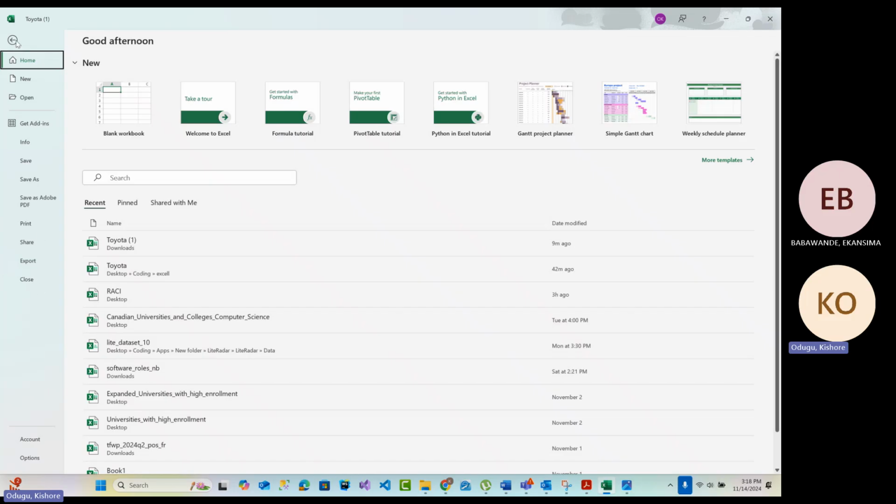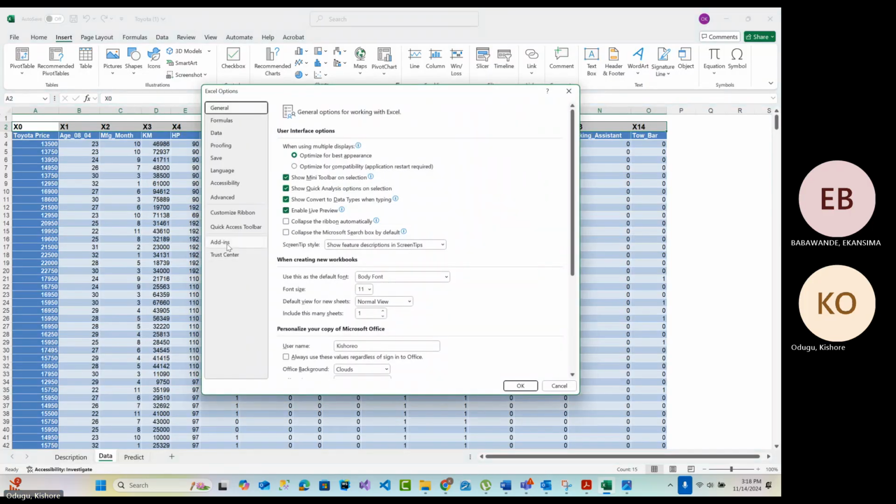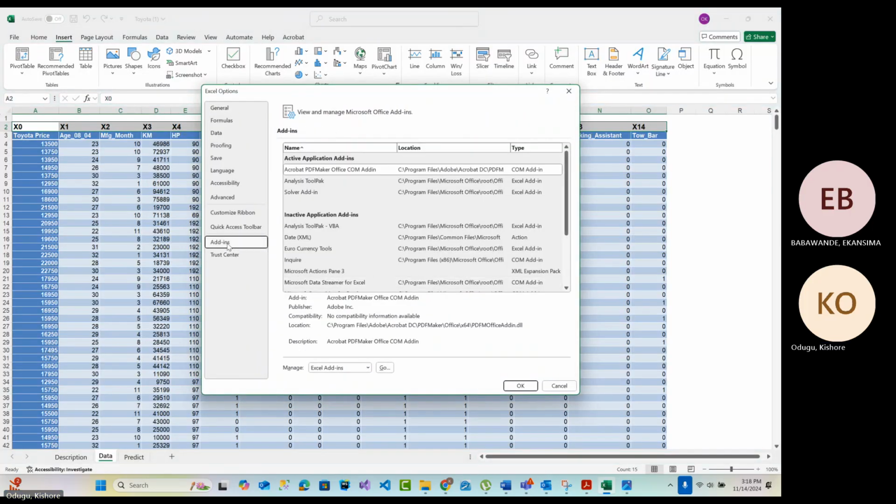For that, you need to go to File, Options, Add-ins, and in that I have the analysis toolkit. You see Analysis ToolPak.